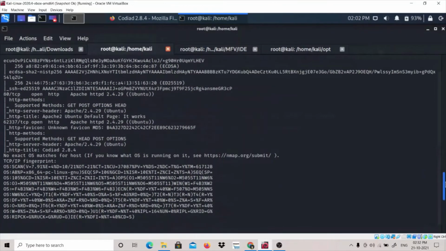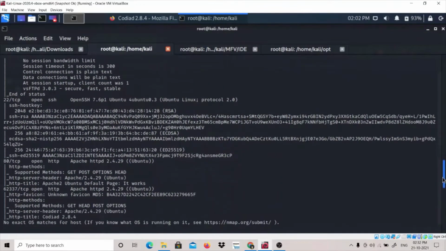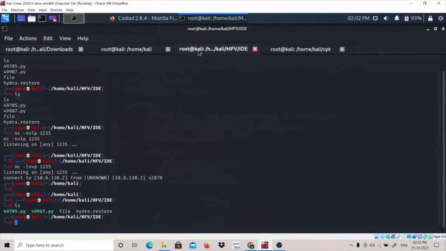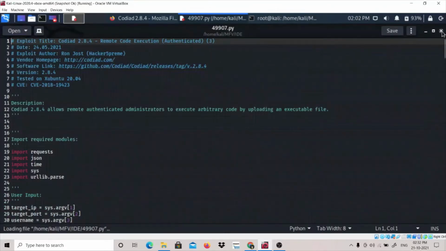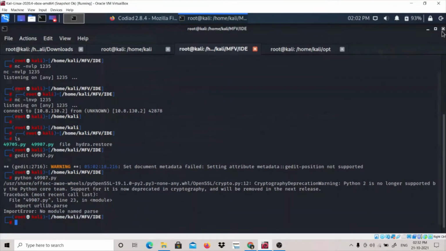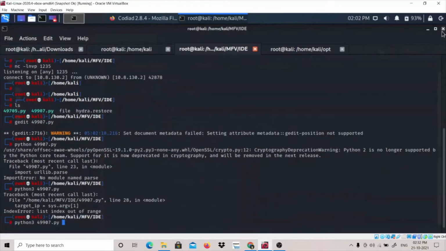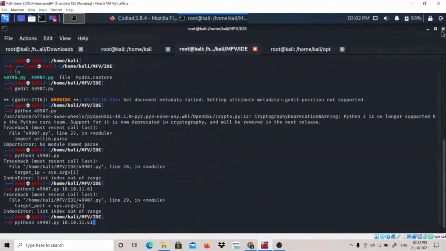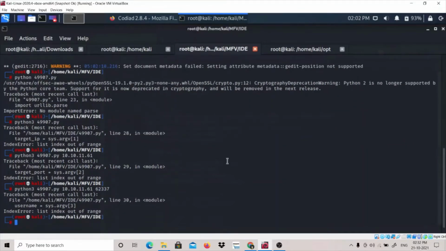The nmap scan also completed and we found only one extra port. So let's try another exploit. This is the exploit set. Let's run it with Python. Okay. Target IP 10.10.11.61. Target port is 62337, I guess. Username John. Password was password.